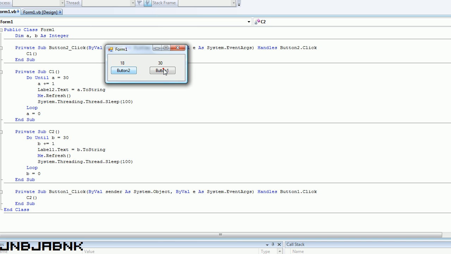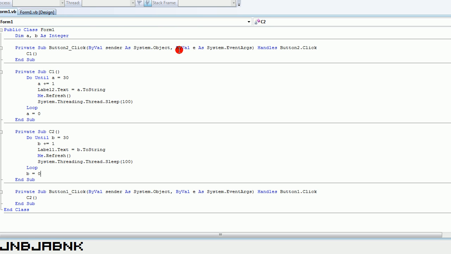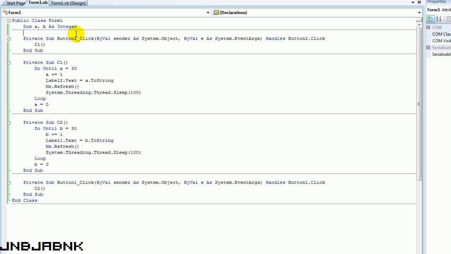Right now I press button 2 and now press button 1, and this one is starting to count when this timer is finished, so this one is coming to kick in. But what if I want those two running at the same time, like I want that. So there's multi-threading for.